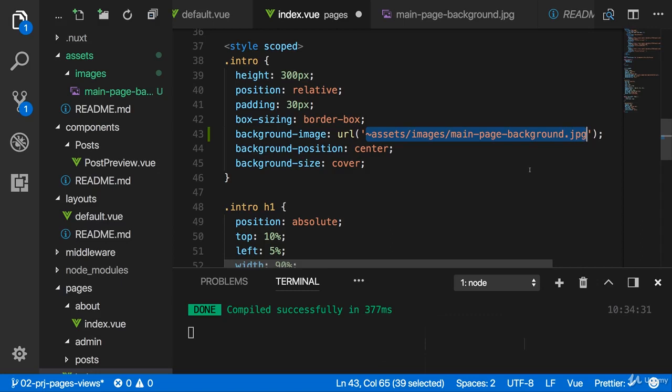Now, this path here will be detected by Webpack, which is used behind the scenes in the build workflow. And it will then automatically search for this image, optimize it, and copy it over to your deployment package, so to say. And we'll dive into deployment in a special section at the end of the course.